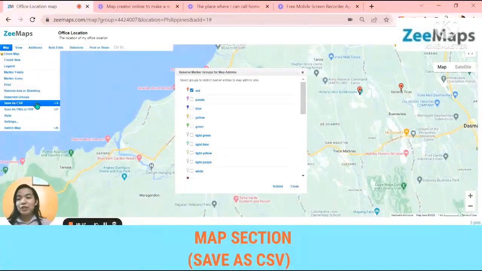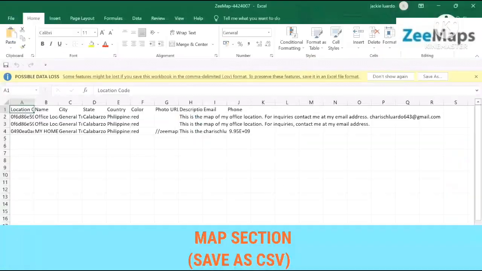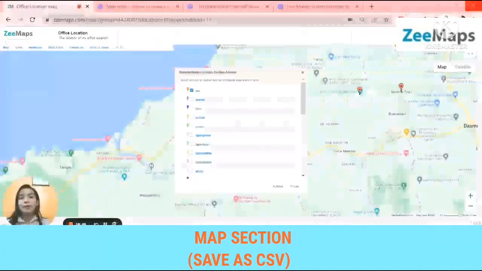And after the reserve groups, also, we have Save as CSV. Now, in Save as CSV, its function is all about downloading an Excel file. And that Excel file consists of all the entries that you've added in your map. And this is a downloaded CSV file. If you're going to click that, this is the file that will appear consisting all of your entries that you have inputted in your map.